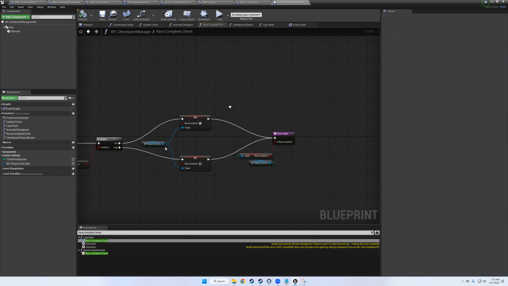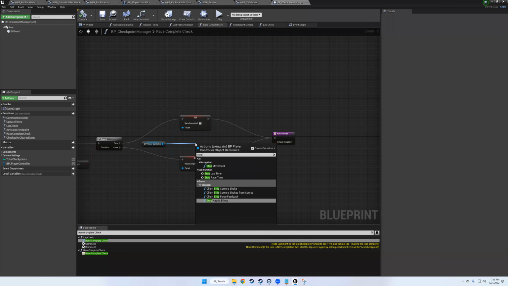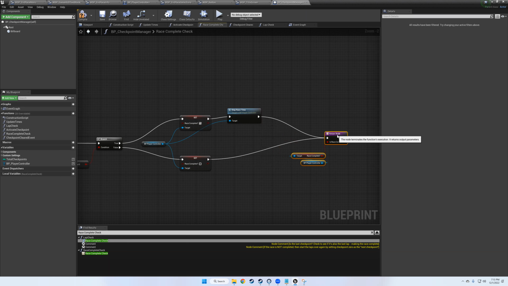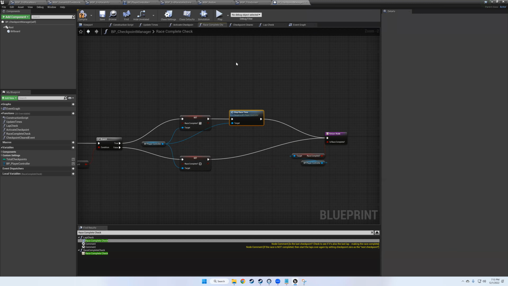Okay, all right. So race complete check, this happens. Then we want to stop race time. There we go. Probably not the best place for that, but that's okay. And now the race timer will stop.